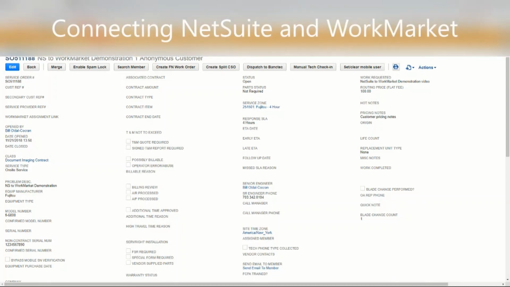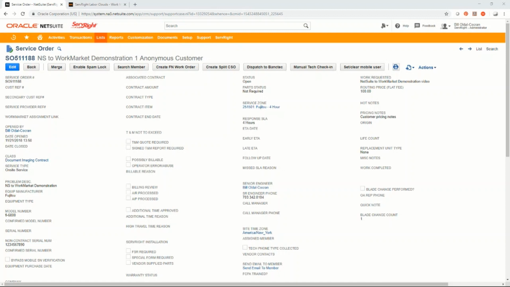Connecting NetSuite and WorkMarket. To start the process between NetSuite and WorkMarket, a service order with all of the required fields needs to be created. Here is an example of a service order that is in the open status.